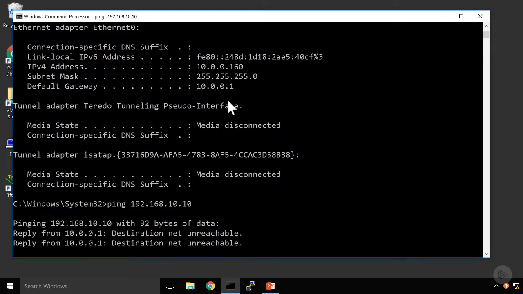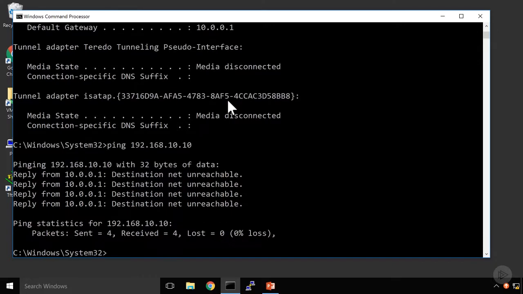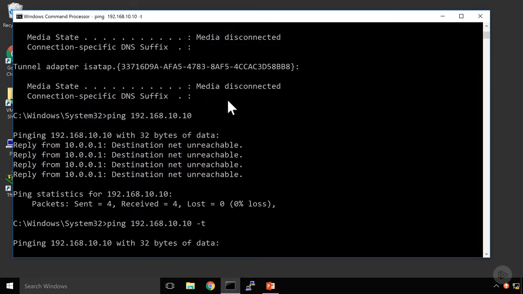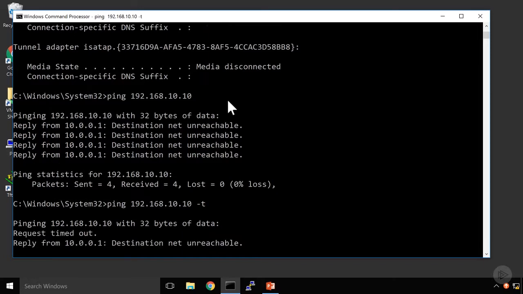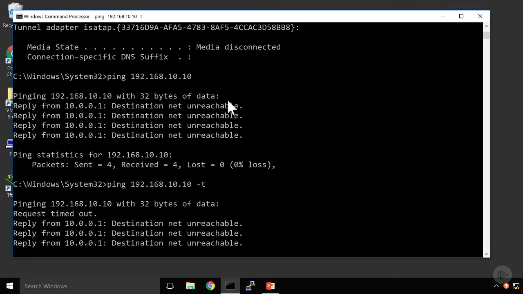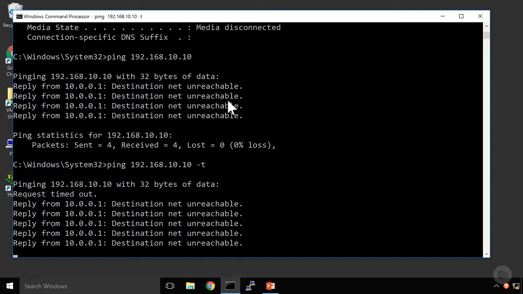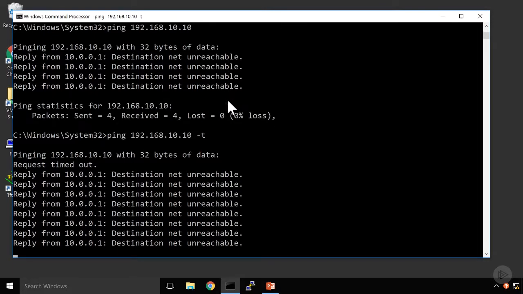Now if I try to ping 192.168.10.10, I'm going to get a message back from my router saying the destination network is unreachable now because I have an access control list that's denying traffic from any IP address except 10.0.0.16 and 10.0.0.17.